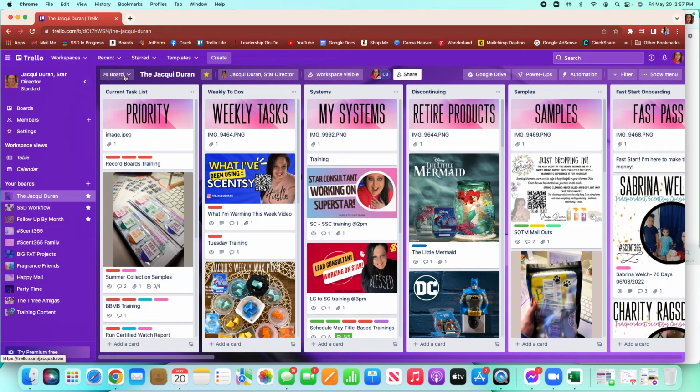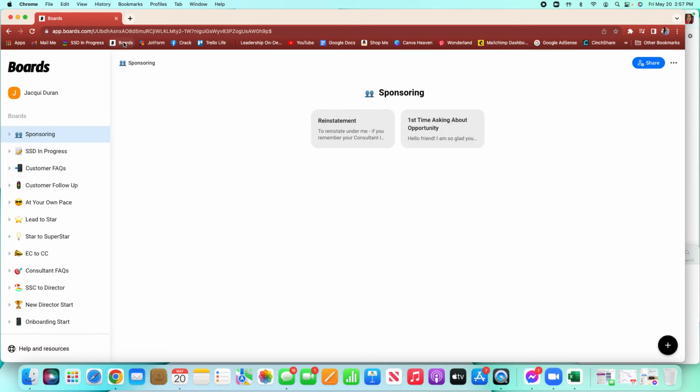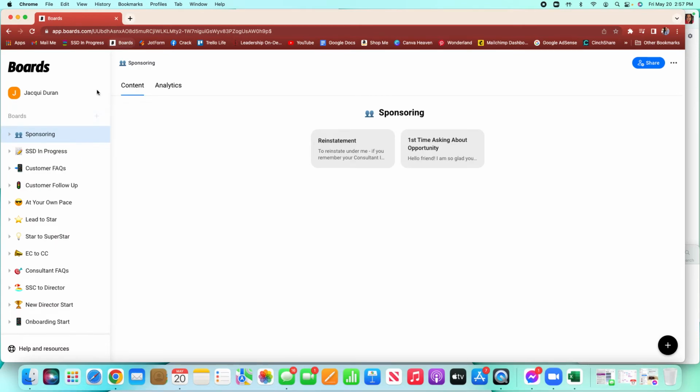So this is Trello. So yes, there are boards. That's what it means by boards. But you'll see, and that's going to be the next training that we're going to be doing, you'll see it's on my to-do list. And that is there's another program called Boards. So don't get confused between boards and Trello. They are two completely different things. And we will be getting into that in the next training.